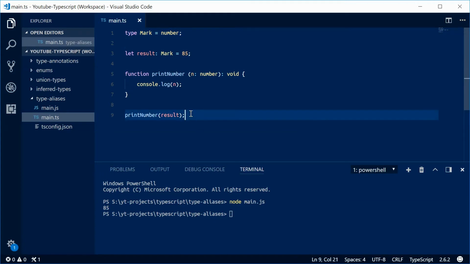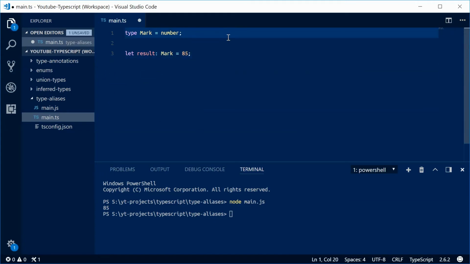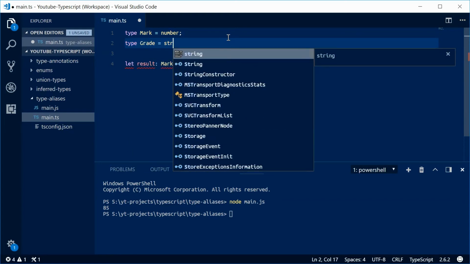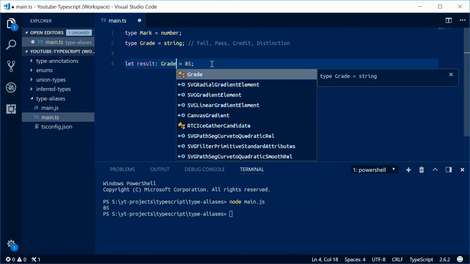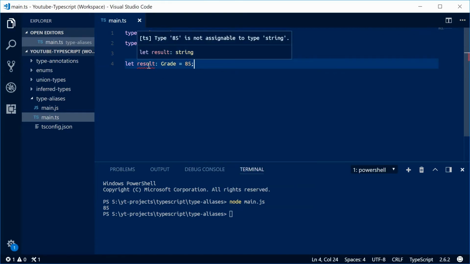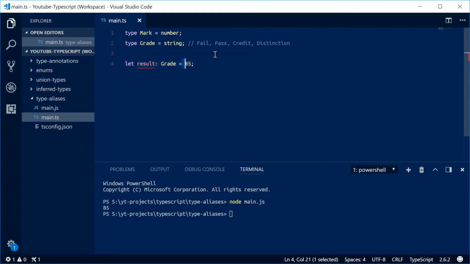Now, this is an example with a number data type. What I'll do is I'll get rid of this real quickly. We'll define a new type alias and call this one grade. And that'll be a string. And this will be something like, I don't know, fail, pass, credit, distinction, for example. So this is basically a string version of this. You have fail, pass, credit, distinction. Okay, so now putting in grade here, we get an error. This must be of type string. It's a number, so we can change this to something like fail, for example.